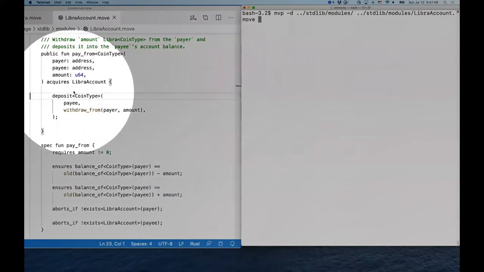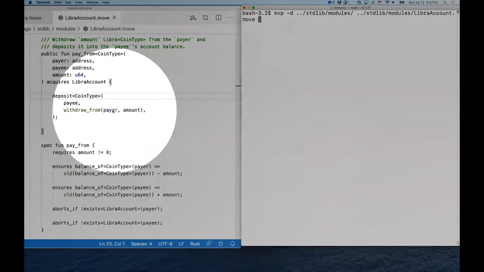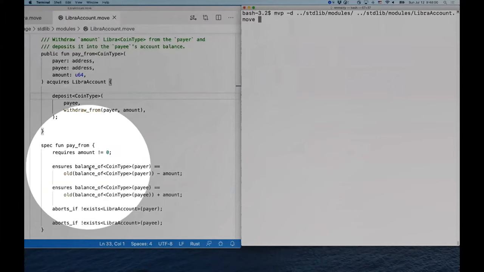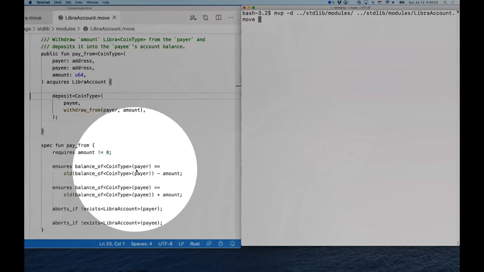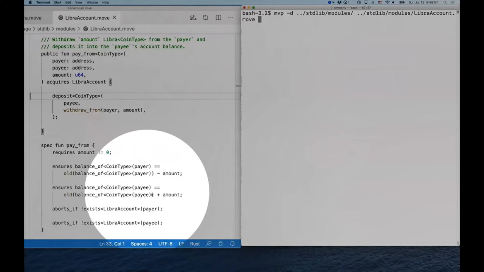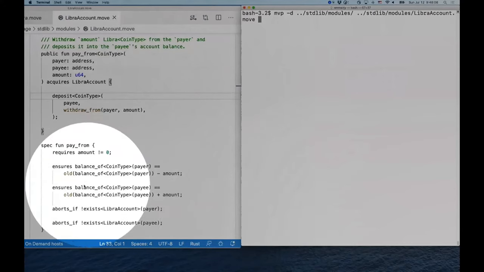Here we're looking at the payFeng function in the Libra account module, which withdraws an amount of coin from the payer and deposits that coin into the payee's account. We can write specifications about this function in a spec Feng block. For example, we can write that the balance of the payer decreases by amount after the function call, and that the balance of the payee increases by the same amount after the function call.